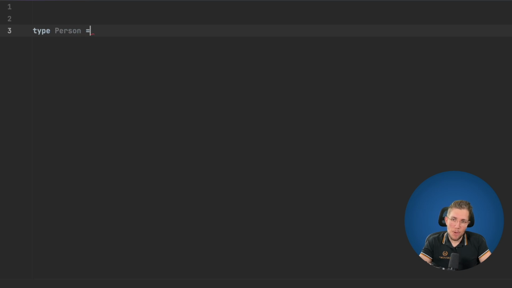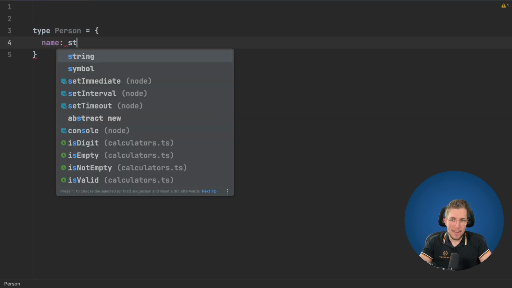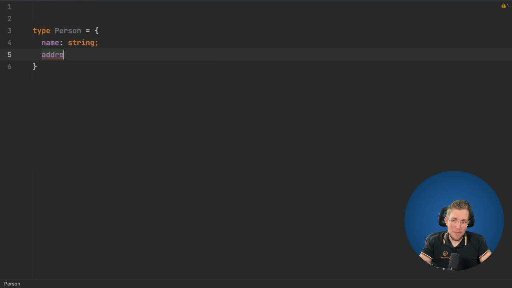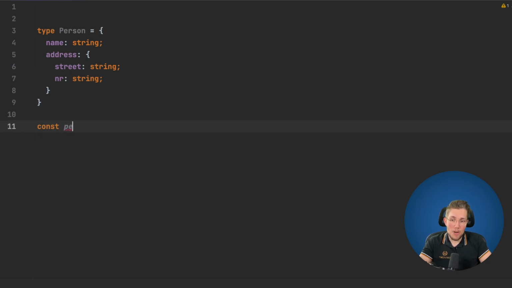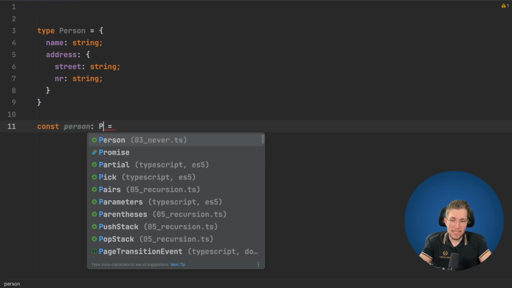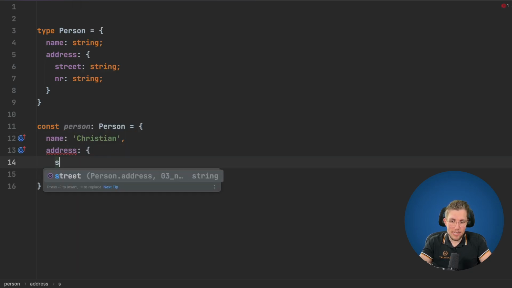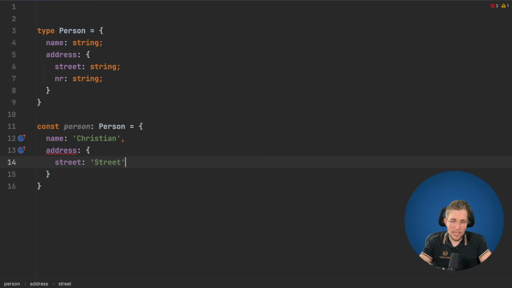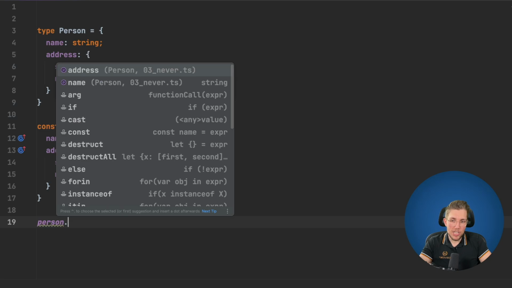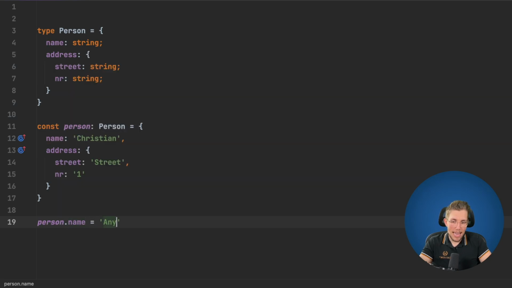So let's say we have this person type here, and we have a name, which is a string, and we have an address, which is an object containing a street, which is also a string, and the street number, which is also a string. Now, when we have a person object like this, and we say this is of type person, we have our name of Christian and our address like this with the street, which is street, and number, which is 1. Now, we of course can change this when we set the name to anything, for example.